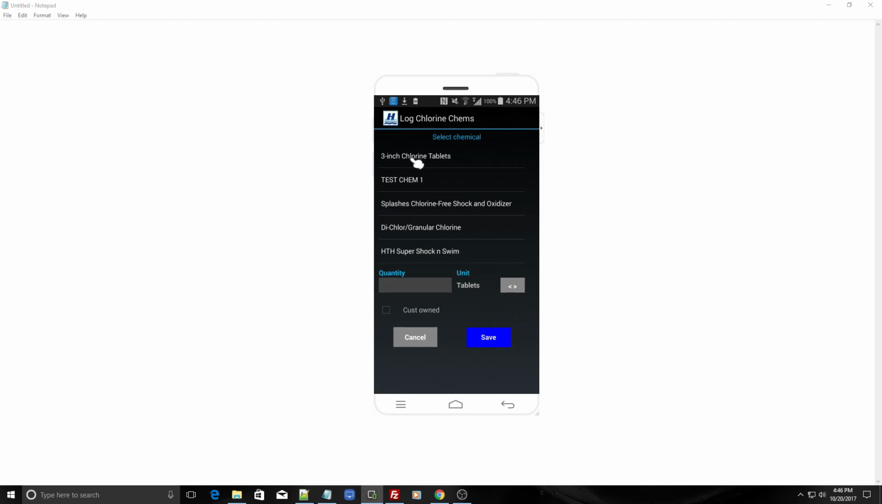So all I do is click on chlorine tablets, and you'll notice it highlights the name of the chemical up at the top to tell you that you've selected it. So now I put in the quantity.